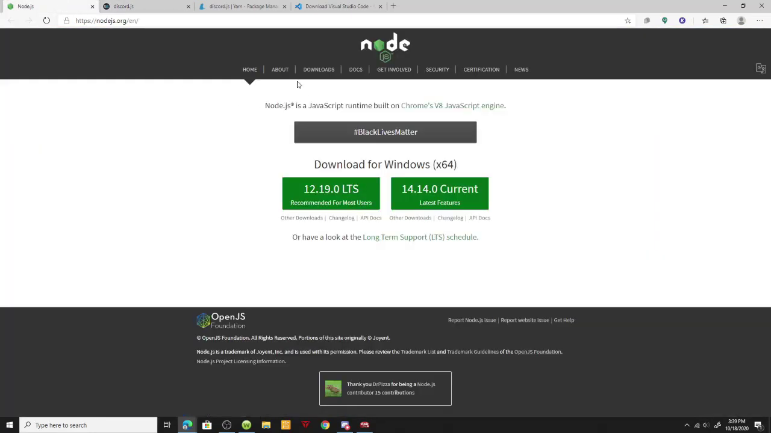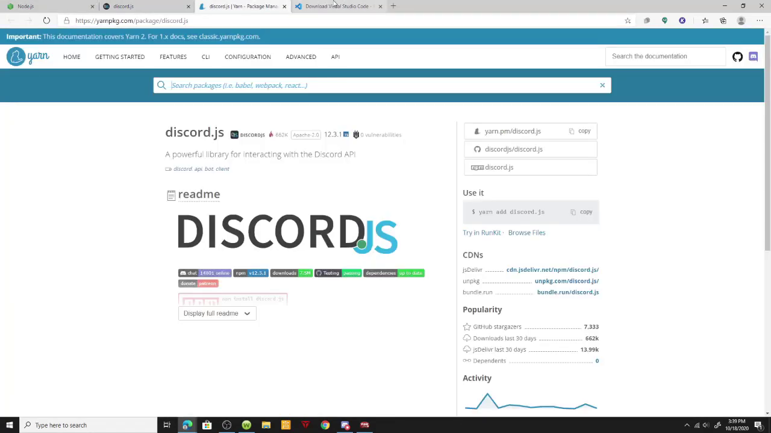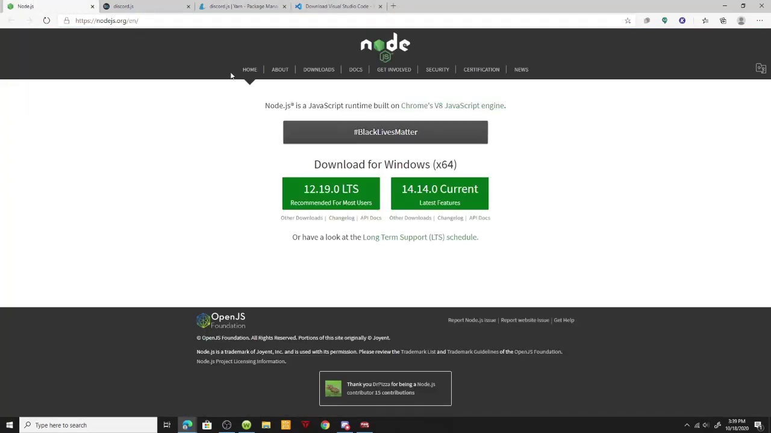And we're also going to be using Node. I'll leave all these links in the description, but you have to download Node. I recommend you download the latest version. I'm not gonna download it again because I already have it downloaded, but I recommend you get the latest version if you don't already have Node installed.